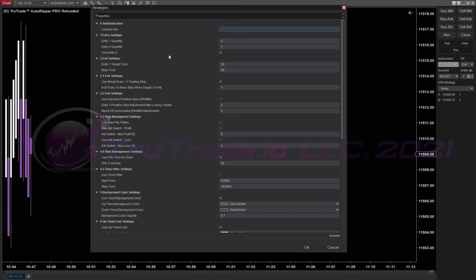Fairly self-explanatory. Next we have entry one quantity. That goes in here. So that's the number of contracts if you're doing futures, shares for stocks, and then obviously lot size for Forex. Entry two goes here. So entry one is the scalp. Entry two is the runner. This is basically true with all of the TruTrade products. Those of you that have used TruTrade stuff before, you're familiar with that already.